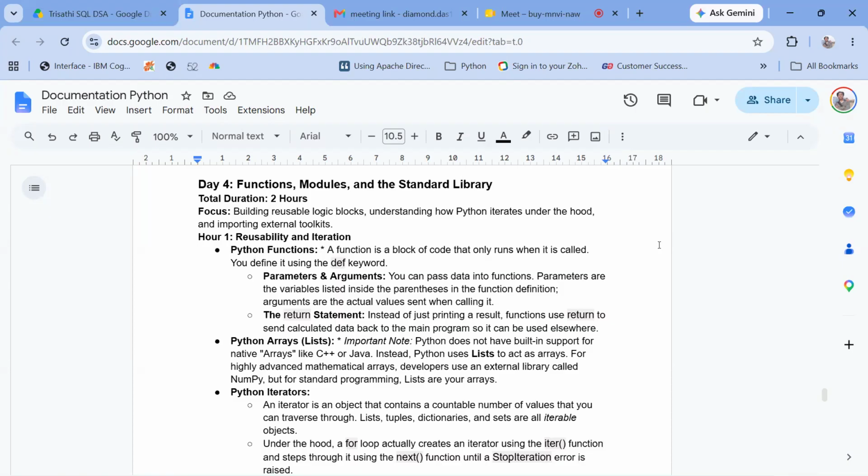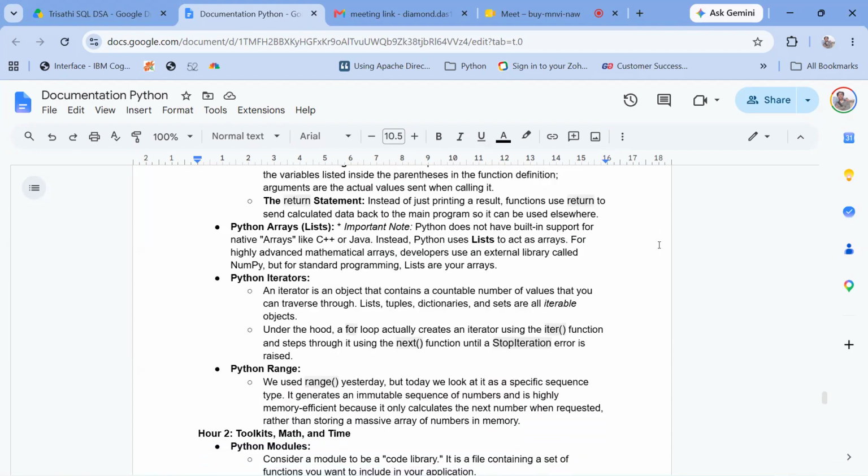Okay, so in today's session, we'll be looking at Python functions, Python arrays, and Python iterators. Iterators, because an iterator is an object that contains basically a countable number of values that you can traverse through. So lists, tuples, dictionaries, and sets are all iterable objects.